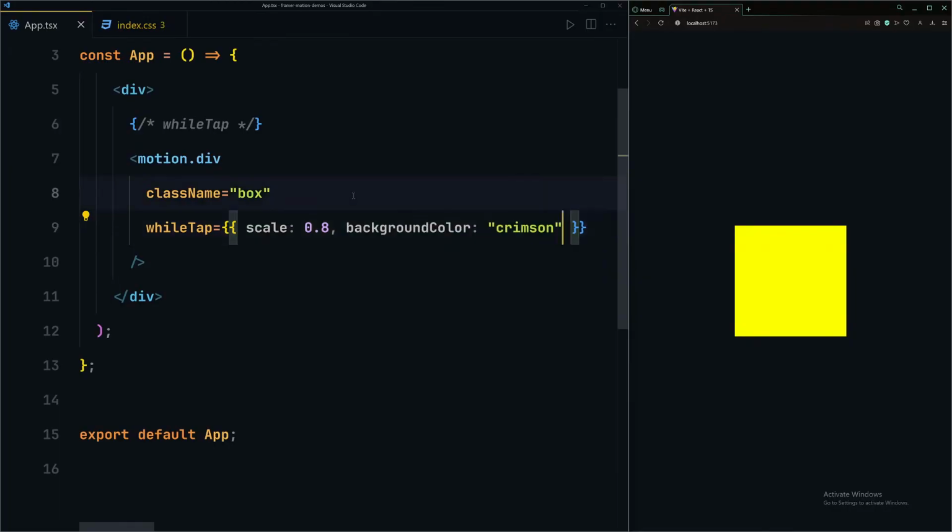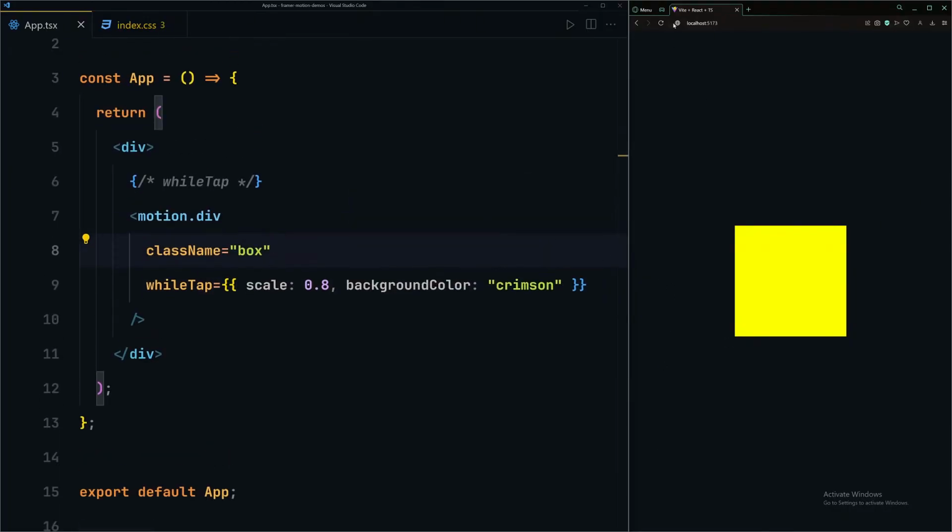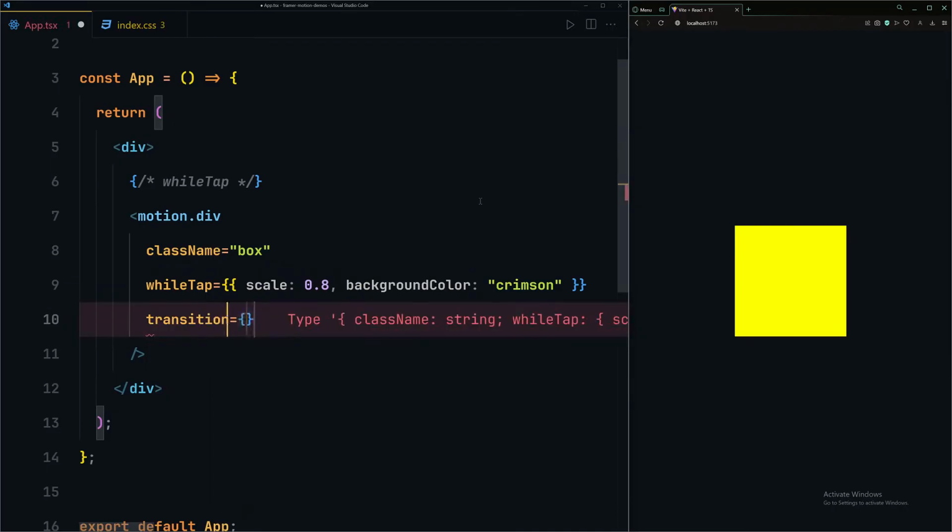So now if I save my file, and now if I hover my mouse over there, you know what, let me just refresh there. If I hover my mouse over there, nothing will happen. But if I click on there, it's going to first of all decrease the scaling, and it's also going to change the background color to crimson. Okay, and we can also provide the transition once again.